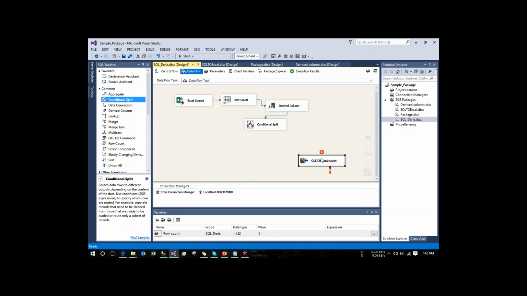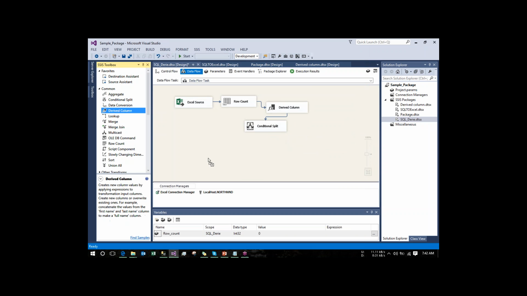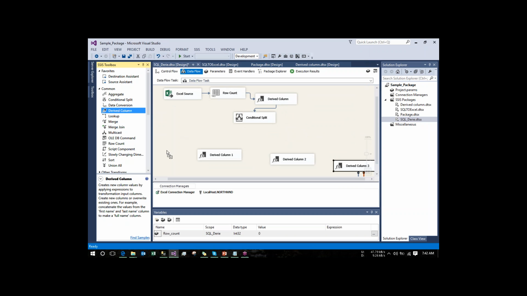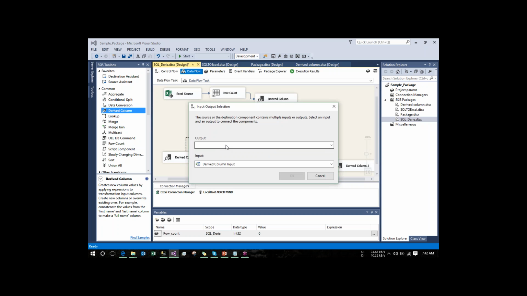Before pushing the data into the destination, just take a look at it. Again, I will use the derived column to enable the data viewer. So from this conditional split, we will have four outputs. Three will be from the 3 years, and the fourth will be the default output. So let's draw it. Now it will ask which set you want to connect. So select this.